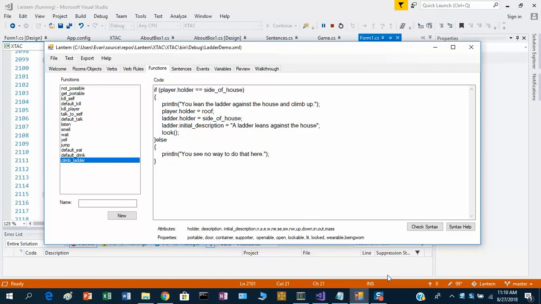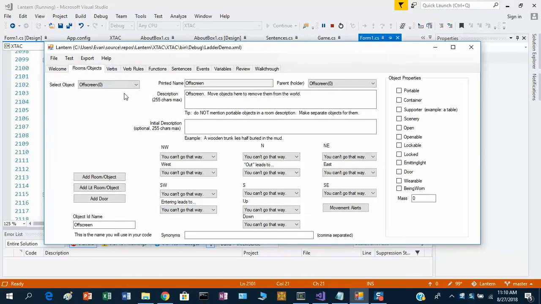Hello, in this demo I'm going to show you how to set up a scenario where you have a ladder that you have to climb. Let's go to our project and take a look at what objects we have. We've got a room called side of house, a room called garage, an object called ladder which is in the garage, a living room, and a roof. I noticed going down from the roof gets us into the living room.